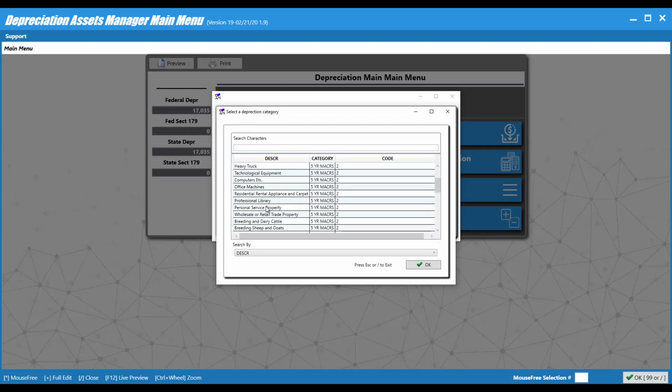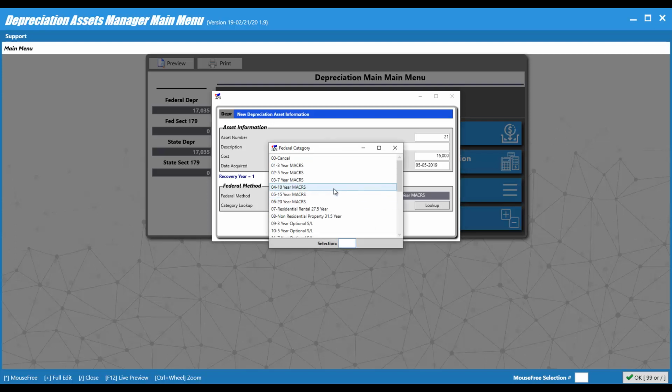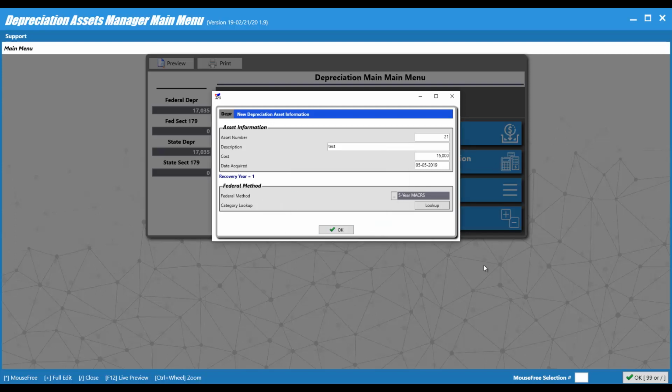Let's say it's office furniture, really expensive office furniture. You double click what asset it is, and it automatically populates. If you need to change it, you can just make the selection. This is the normal selection. If you know what the asset is, then you can say, oh no, that was supposed to be 5 years. Now that we've done our base depreciation work for that asset, we're just going to say OK.